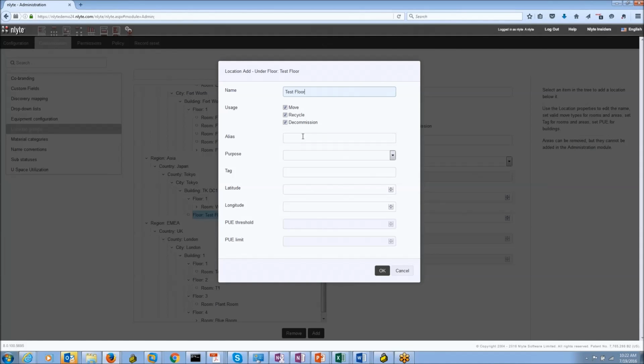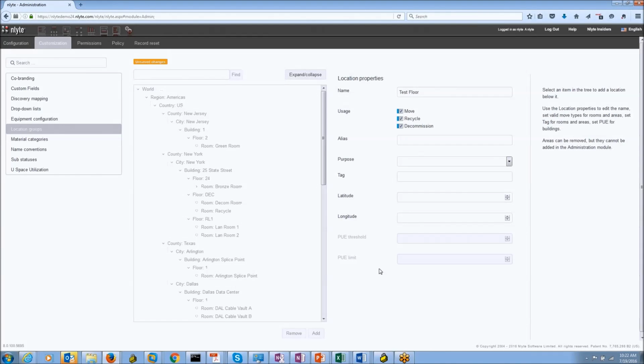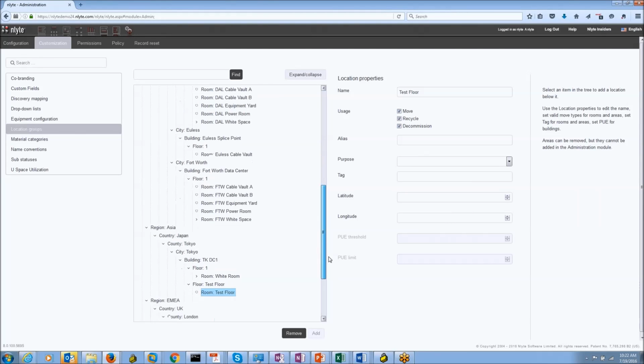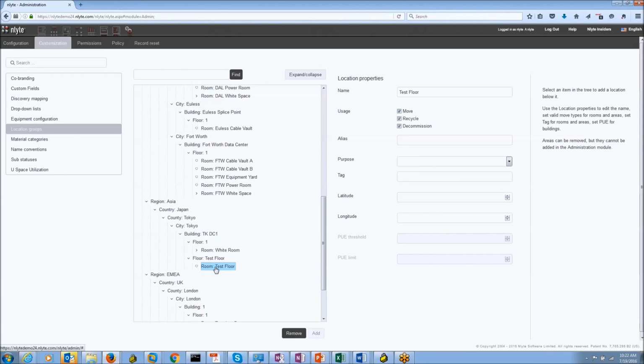We can give other details here if you want, latitude, longitude of where it is in the world, if you want to start to place this on a map. PUE threshold, there's a number of different things that we have here. But most importantly, just give yourself a space to work inside of. So now this was in Tokyo, this building, and now we have test floor, or I called the room test floor, hold on.